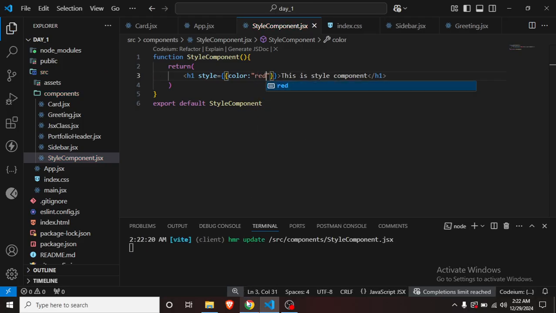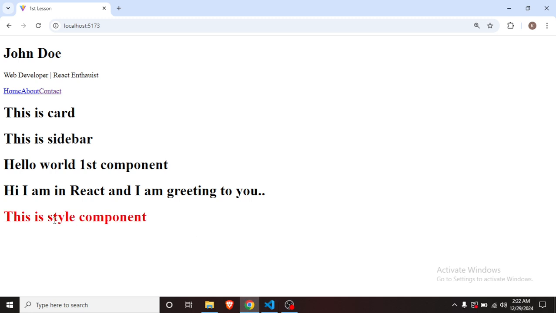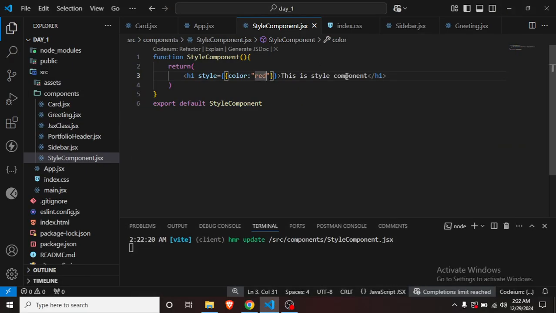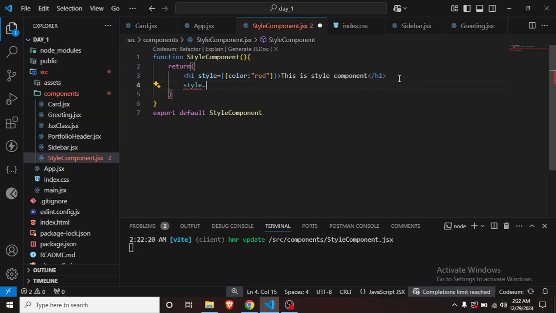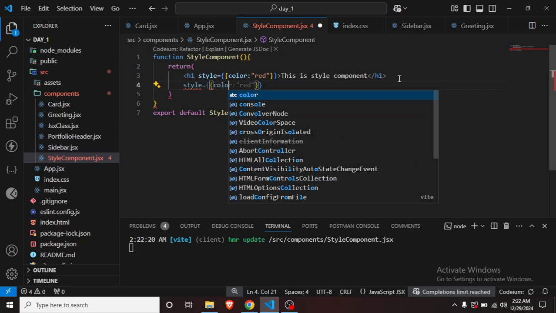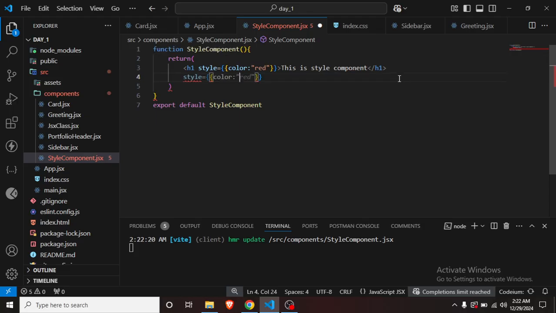Now let me show you on screen. Here you can see the color of this text is red. So how are we styling an element in React? You open the style tag, and the style tag must have two curly braces, and in these curly braces you define the property with the value wrapped in quotation marks. Now let me increase the font size.